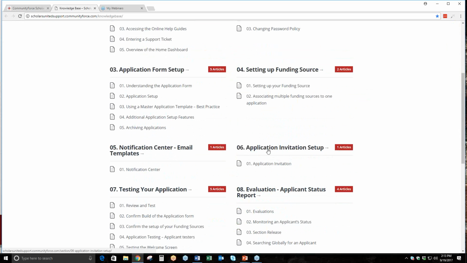Application invitation, that's the invitation process. So if you want to not publish your funding source yet and you want to test it and you don't want applicants going in and applying, then you can use this application process. That's the instructions on how to do that.